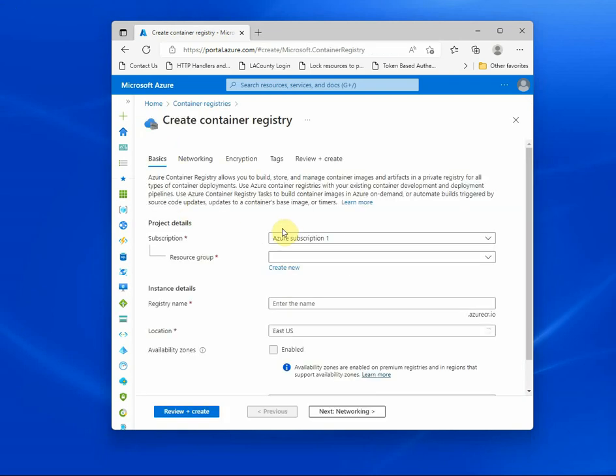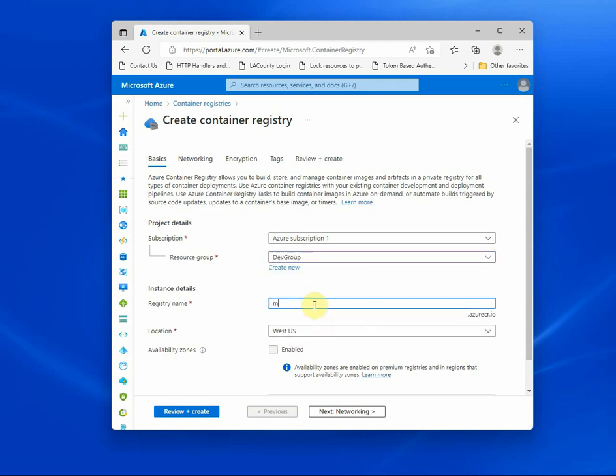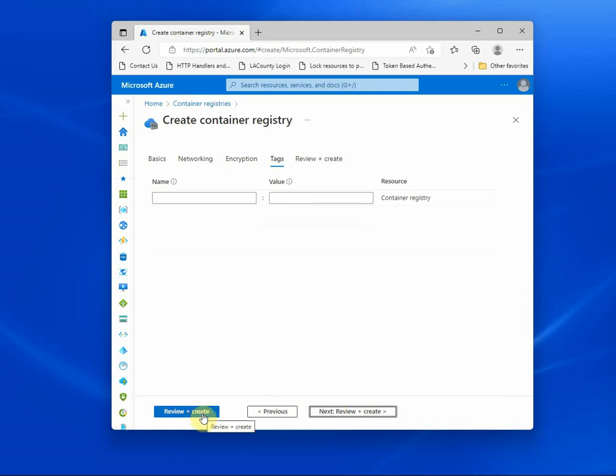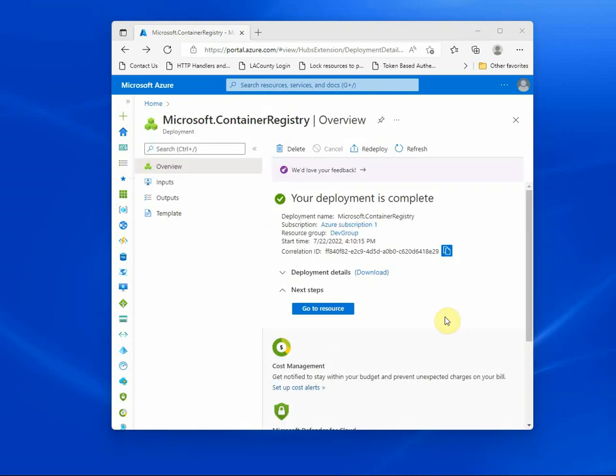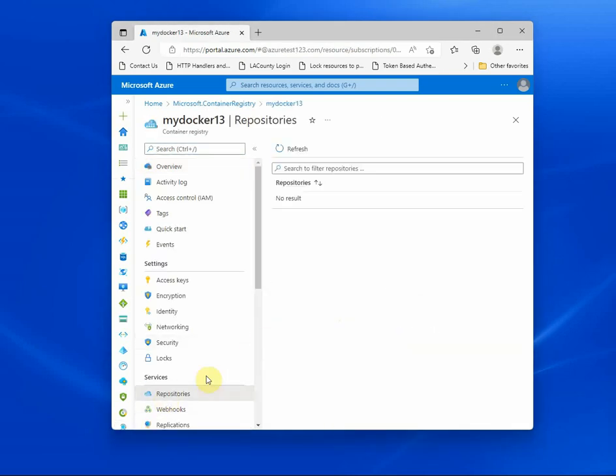Click on Create. This is the repository for storing the Docker image. We select the resource group, type any name we want, next, and then review and create. Our deployment is complete. Go to resource, click on repository. There's no repository now. You can see it's empty here.